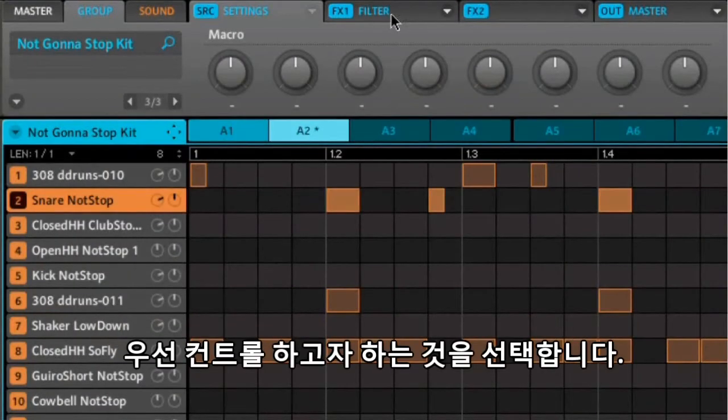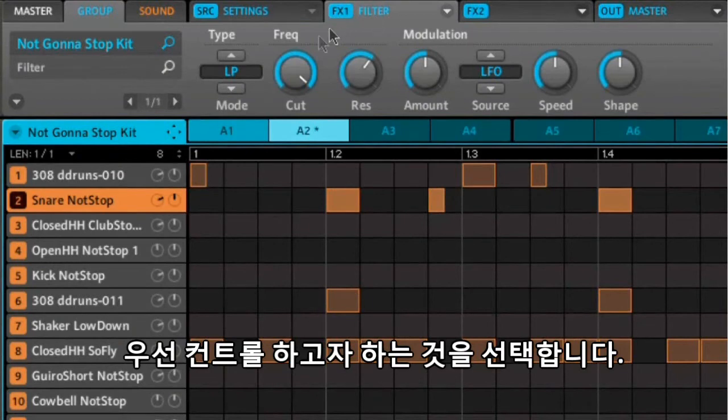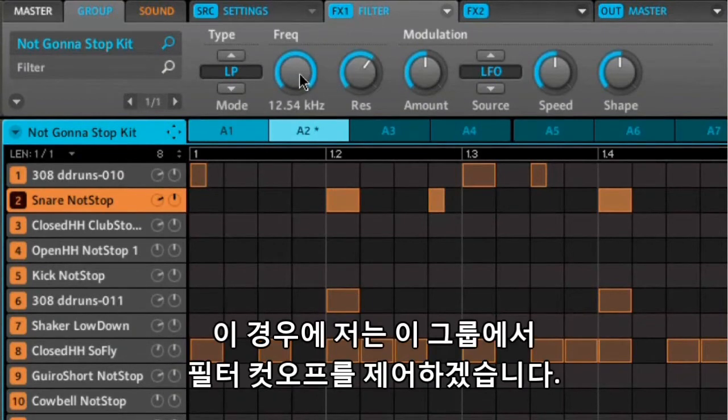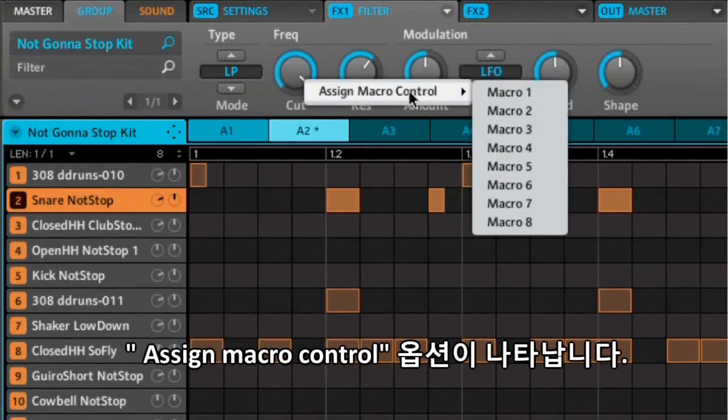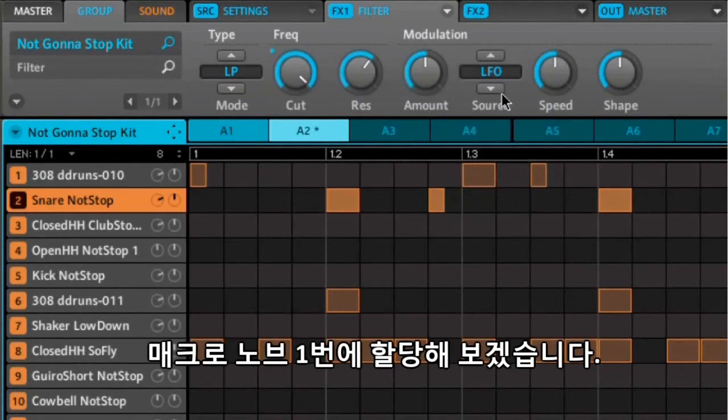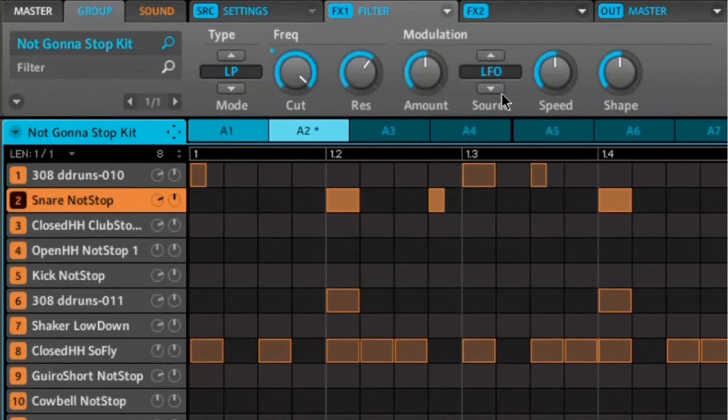First, what you'll want to do is choose the thing that you want to control. In this case, I'll control the filter cutoff on this group. So I'll just right-click on the destination, and I get the option Assign Macro Control. Let's assign that to macro knob number 1.